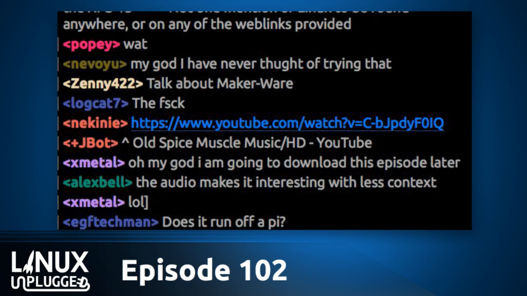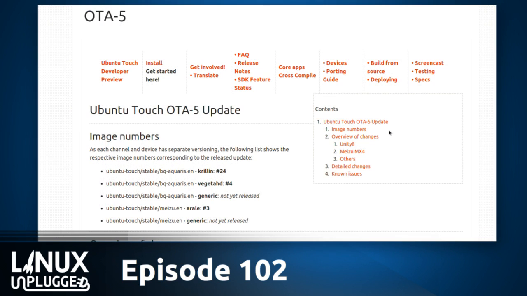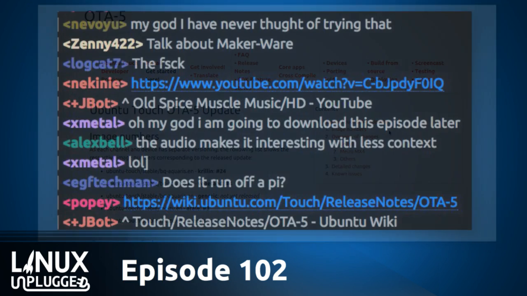Yeah. So just before we went right on air, Popey jumped in the room, and I was just starting to pick his brain. I think it was you, Popey, that tweeted you're getting a new update coming out to your MX4, and it looks like this is the 5th over-the-air update since the device shipped. Is that right? Absolutely, yep. Tell me about it. So I've just pasted the link to the release notes in your wonderful IRC channel. Thank you, sir.